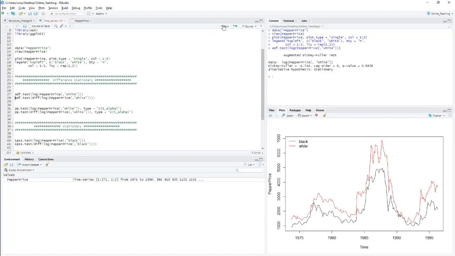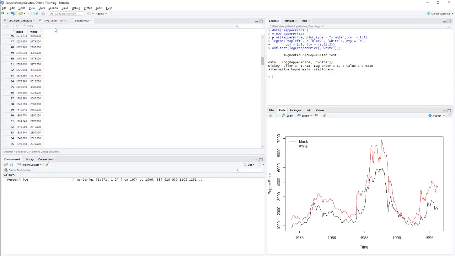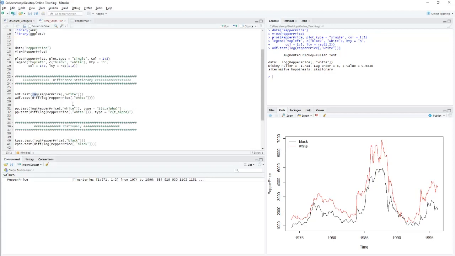If you run the augmented Dickey-Fuller test here, you will get the result. I'll tell you the meaning of all these things. We are calling the function adf.test. We are converting the data into log format, so that's why log is here. Then we are looking at only the white paper, so we are taking all the rows and the column which is white.